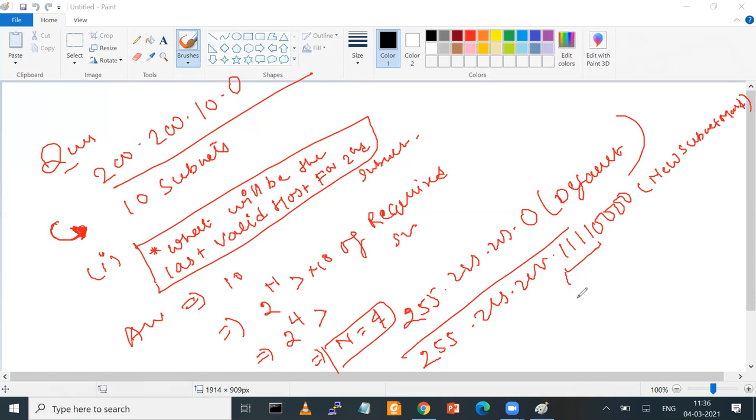So first bit value is 128, 64, 32, 16. So when you add all these things, you get the value 255.255.255.240. Correct. Block size is 16.